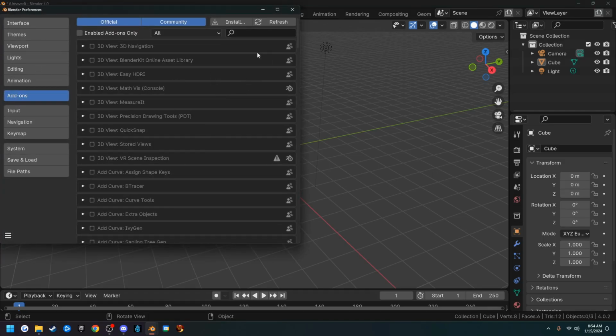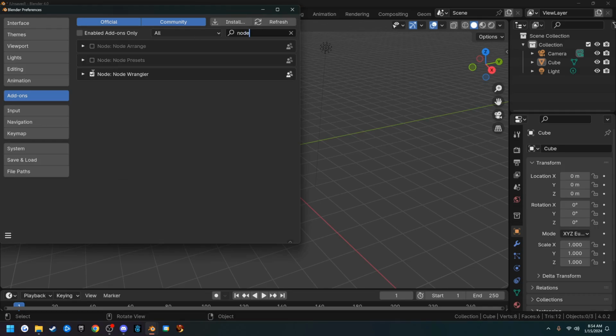And the first one we're going to add is Node Wrangler. So search Node and we'll just turn that on. The next one will be Loop Tools. So we can search Loop and turn on Loop Tools. The next will be Bool Tools, so B-O-O-L. Oop, not with a K.